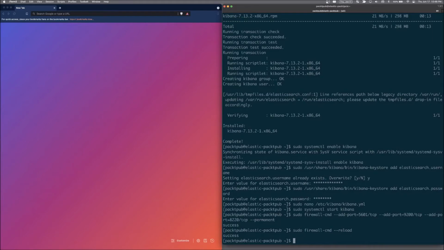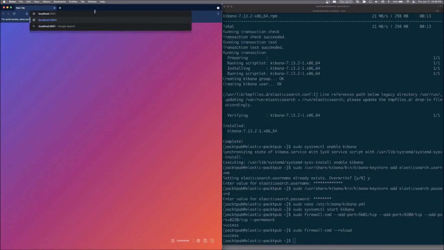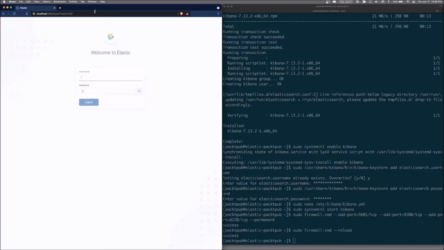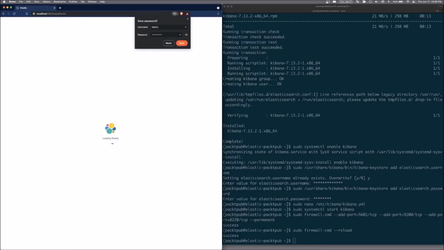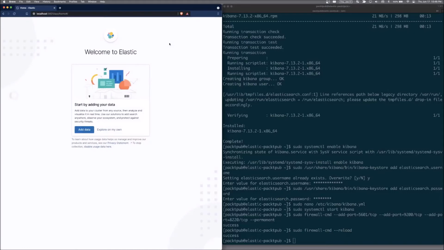And if everything worked properly, we should be able to browse to our localhost on port 5601 and access Kibana. We'll log in with the Elastic username and password that we set when we were configuring the security for Elasticsearch. And we can see that we are now able to access Elasticsearch using Kibana.